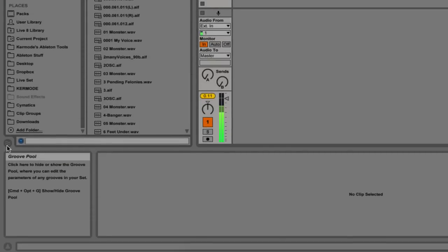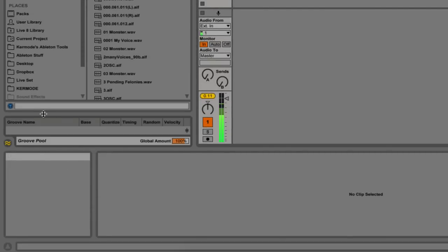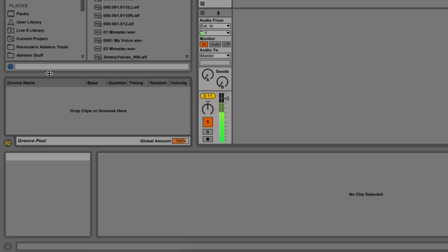Continuing to move down, you'll see these little squiggly lines here, and that is for the groove pool in Ableton. Now, groove is more of an advanced concept, and I don't really want to go into it in this series, but I recommend on your own time looking up how groove works and just knowing that the groove pool is here when you do go learn about that.